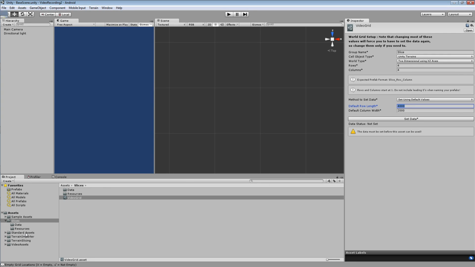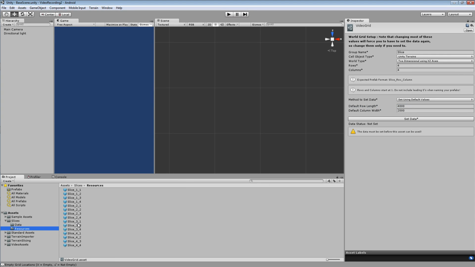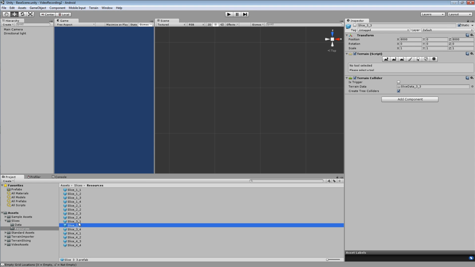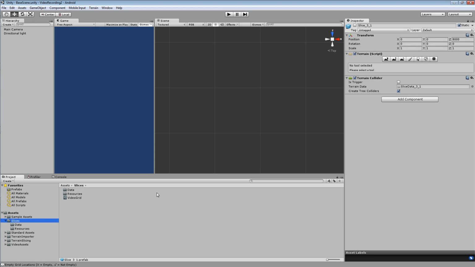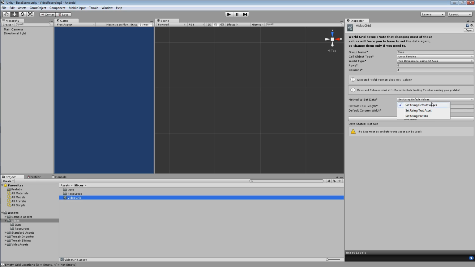Now for our purposes, I've actually gone ahead and deleted a prefab. Slice 3-2, as you can see, is no longer present. Therefore, I cannot use the set using default values method. I'll have to use one of these two other options.